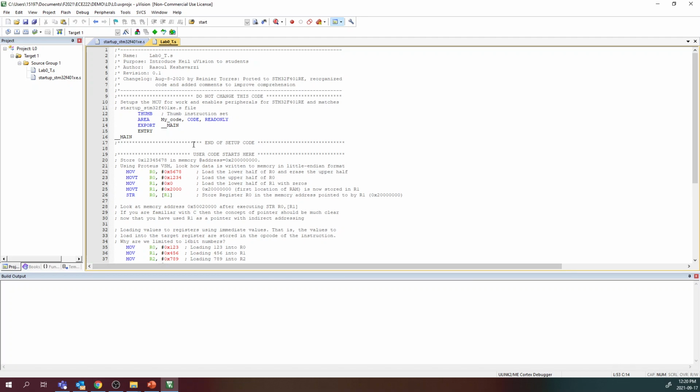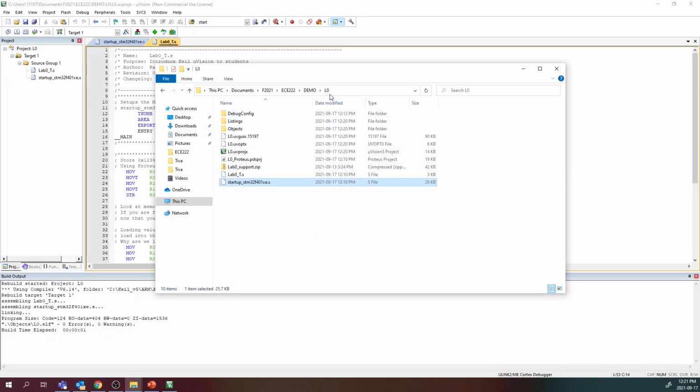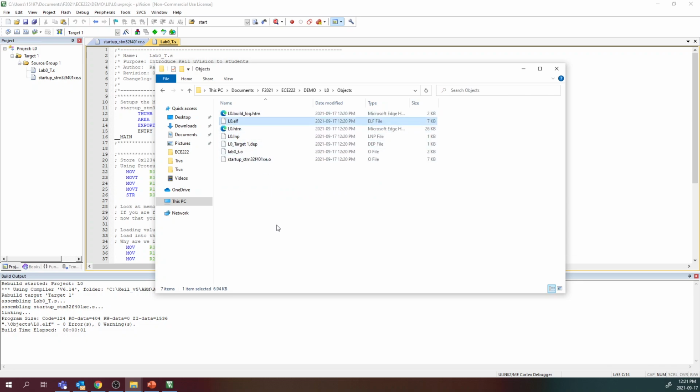So we click OK, and now we're ready to build this project. Building uses these three buttons here. I prefer to use this one that rebuilds everything. So we build the project. If everything goes okay, you're going to have 0 errors and probably 0 warnings. You can have warnings, but you should never have errors. Now we have an image for this project. If we move back to our project folder, you see that Microvision has created these 3 directories, and inside the objects directory we have that L0.elf file that we need for simulation with Proteus.